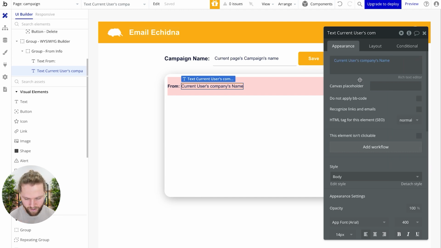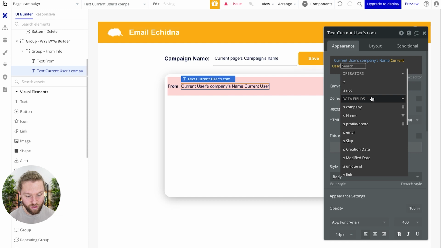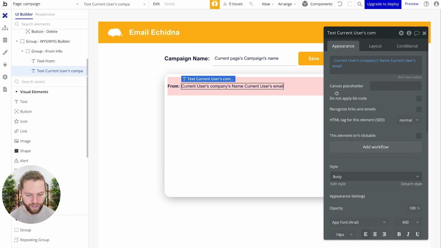That's fine by me. I just want to say that when I send my emails, the email is going to come from the current user's company that they set in the settings page. I'm also going to say, just for this visual element, I'm going to add a space here, and I'm going to also display the current user's email, because this is the email address that we will also be sending our emails through Email Echidna through.